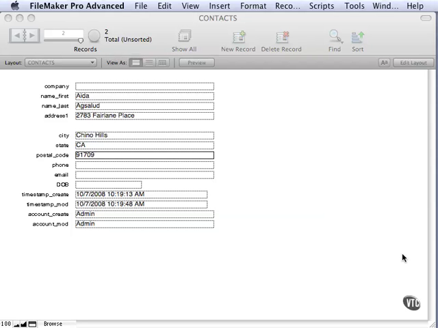So we're going to import some records so we have some data to work with. And this is a pretty common scenario. Often you have your data in another FileMaker database. You've gotten a text file from somebody, or maybe you have an Excel spreadsheet. You want to get that data into your FileMaker database.